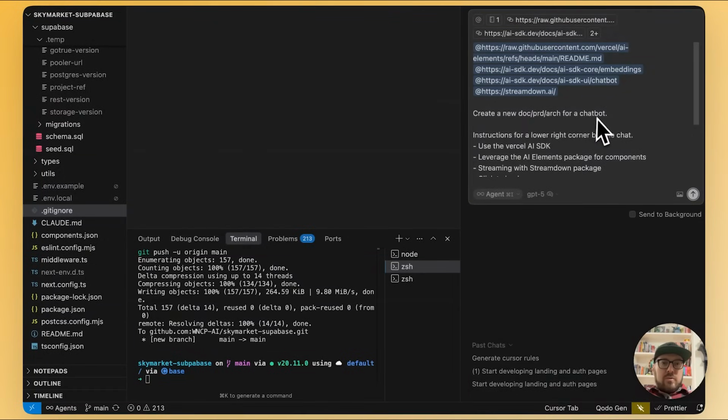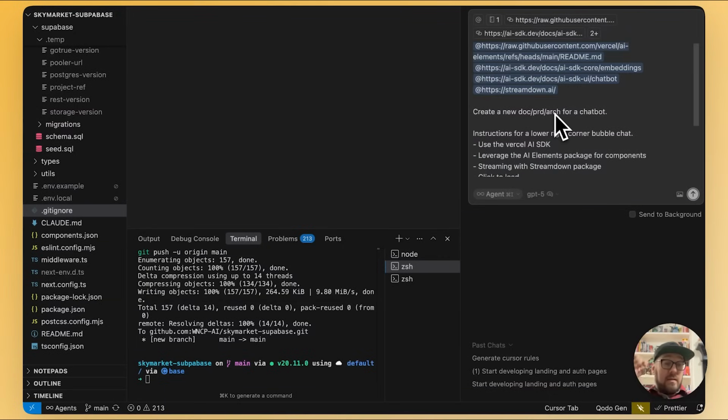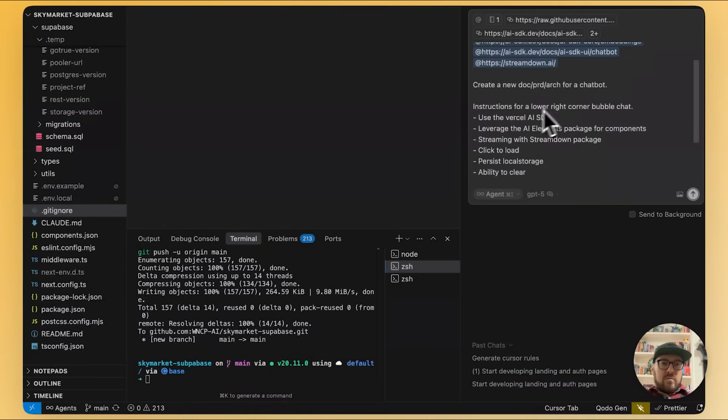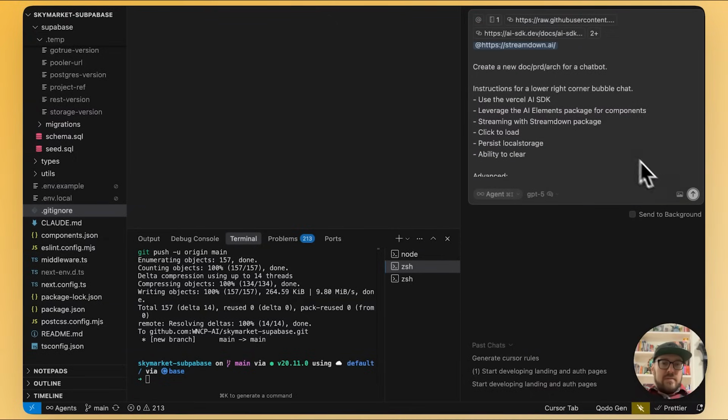All right, so in this prompt, what we're going to do is take the Vercel AI SDK, take the Vercel AI Elements, look at embeddings, look at the chatbot, and also look at Streamdown. Then we're going to create a lower right hand corner bubble chat. We're going to use the Vercel AI SDK, and then do some simple tasks and put together a PRD for what we want this to look like.